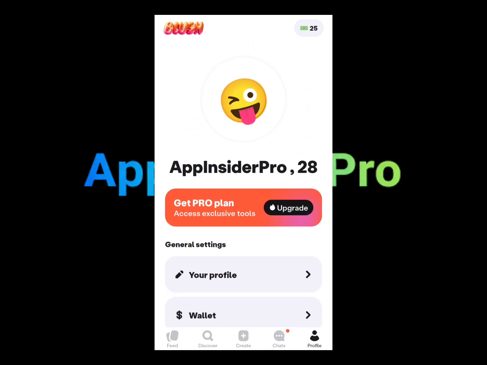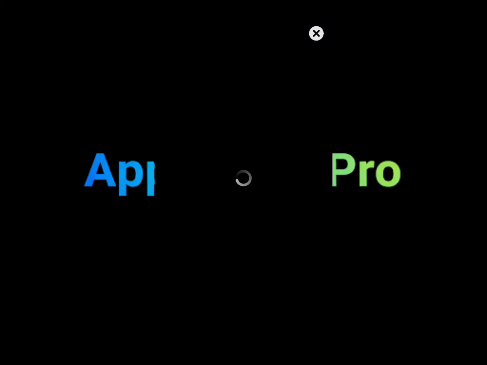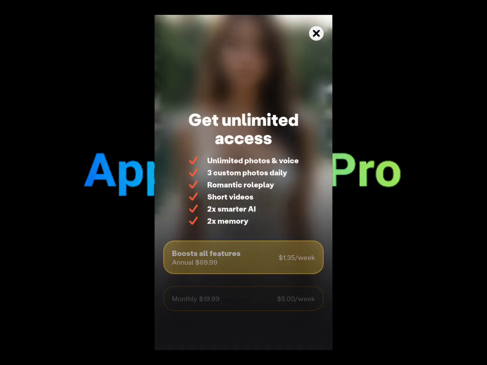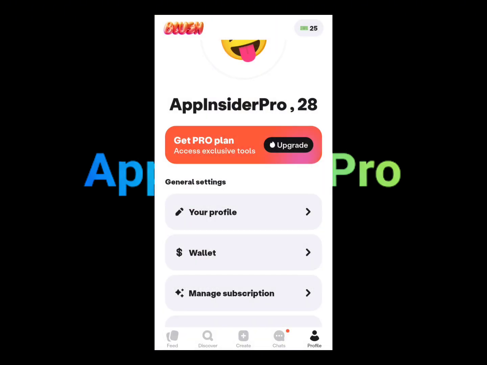You can also go in the profile option here to get their pro subscription. To get their pro subscription here, you can see what you'll be getting as it relates to their pro subscription and their monthly subscription here. So nothing much for that. Very, very Tinder-based application here.